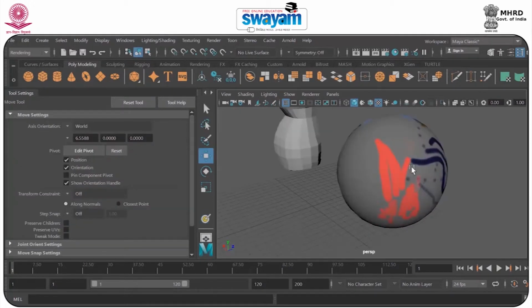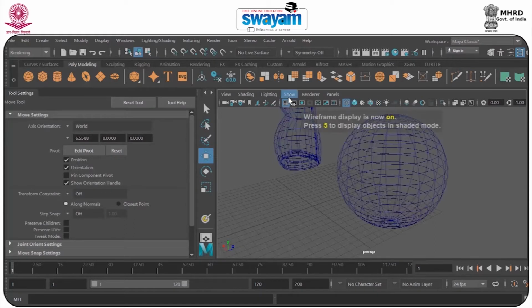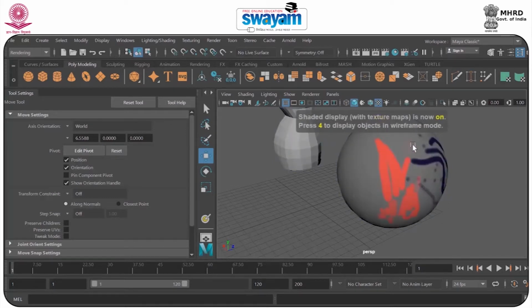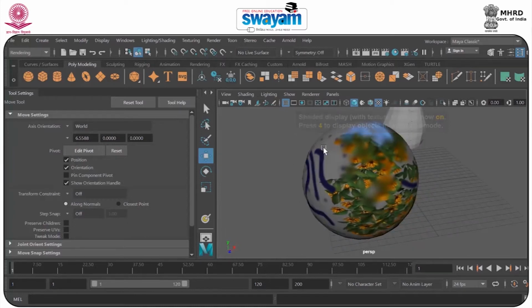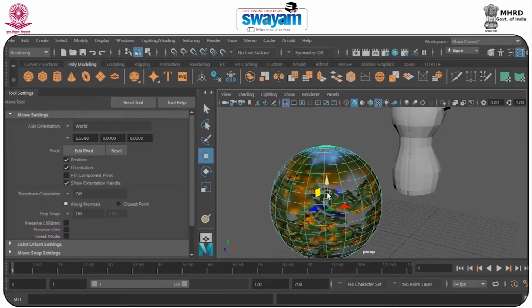As you can see, if I press 5, the texture will be gone because we are in shaded mode. If you press 4, we are in wireframe. But if you press 6, then we are in texturing mode. And if you hit 7, it would be black because there is no light present. Hit 7, as you can see, there is no light present. So I will just select this model and delete the same.